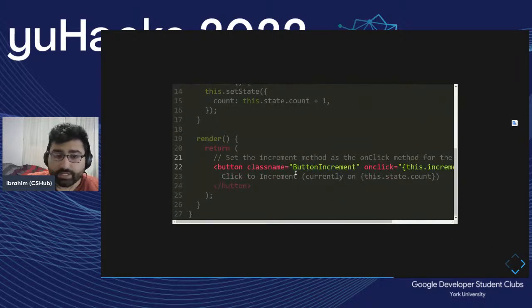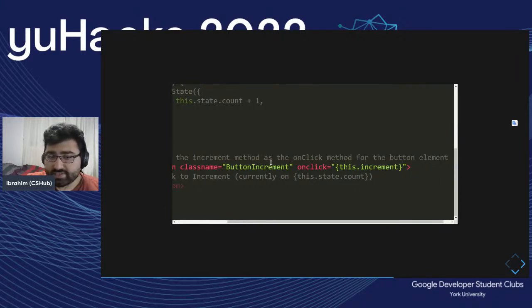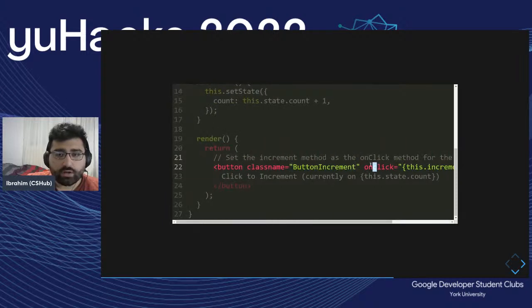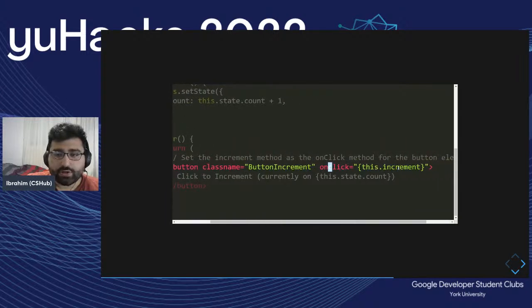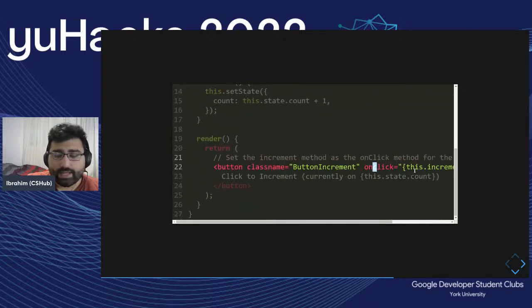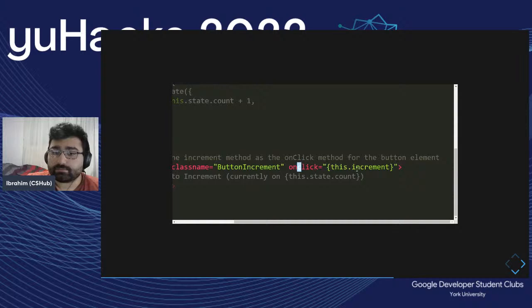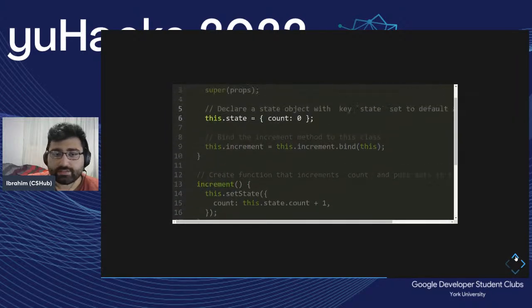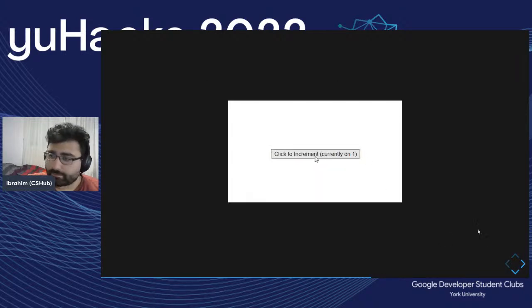And then finally, we declare the actual button itself. It's a button with className button increment. This is supposed to be camel case, so the N should be capitalized, so is the C. And as you can see here, we have onClick this dot increment. And every time that you would click the button, you would call this function, and it would increment it, thus resulting in this behavior. Cool.